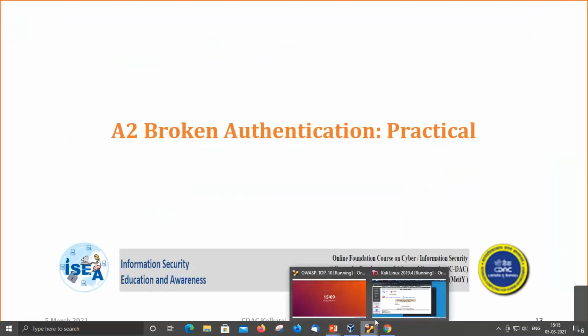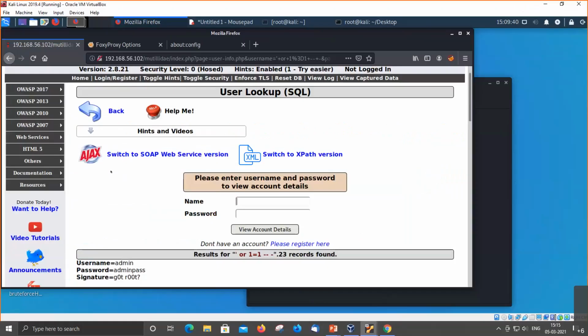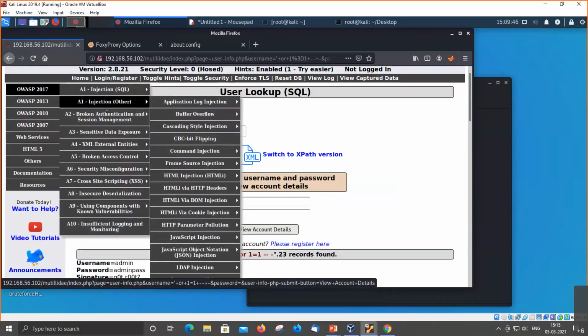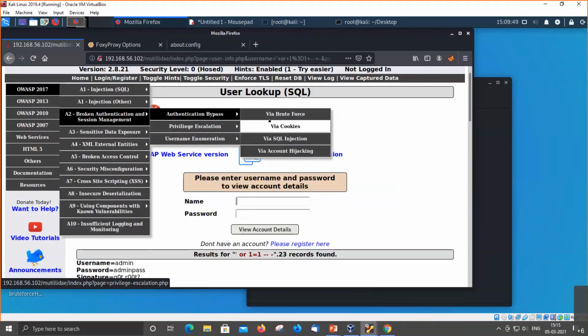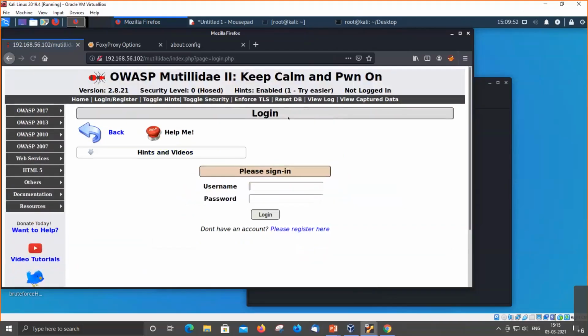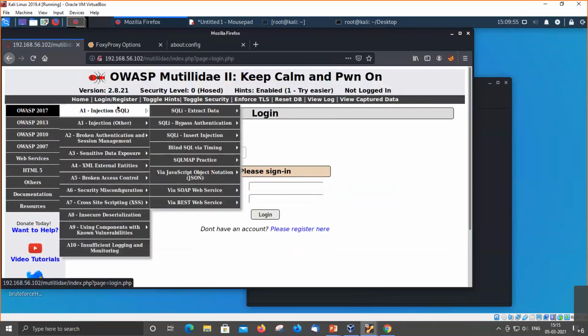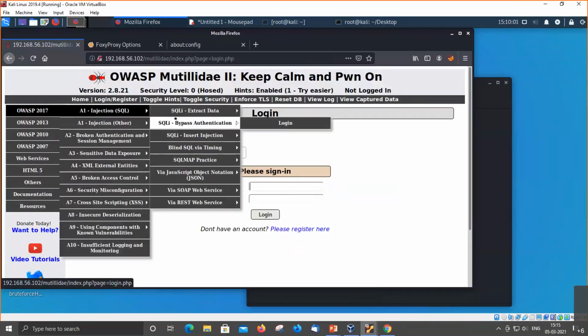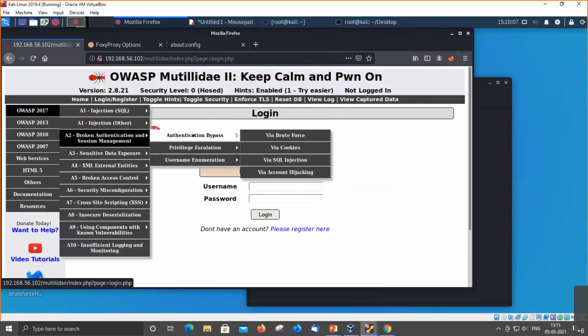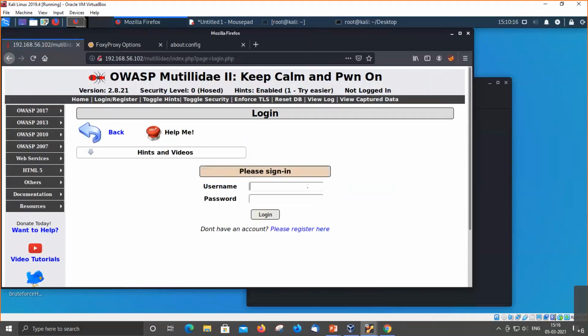Here, let's go to the web section and broken authentication. Let's use brute force. For using brute force, we need a list of usernames or passwords.